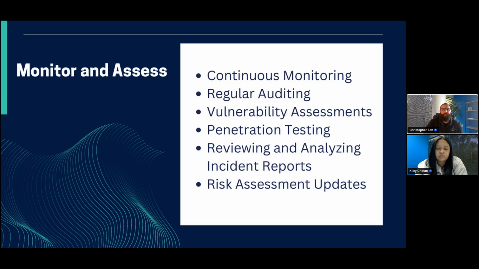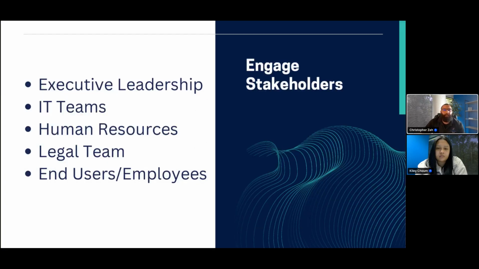Let's go on to the next slide here. The big thing, engage stakeholders, and I talked about this in the beginning. We want to engage everybody in the organization about these privacy policies or incident response. Pretty much all your security policies need to be rolled out with your executive leadership, your IT teams, your human resources, which is a big one, and your legal team. If you have a legal team, some people don't, or some people have it internally. And your end users and employees, that's a big one, because they're the bulk of your business, right?